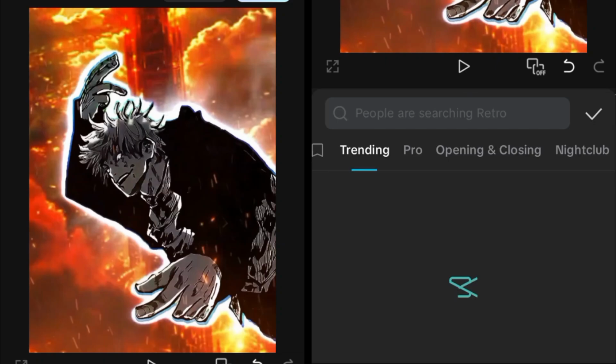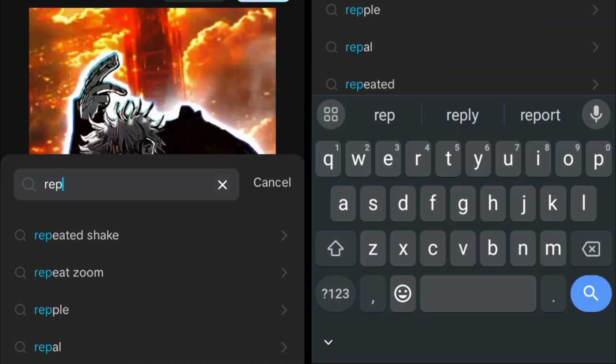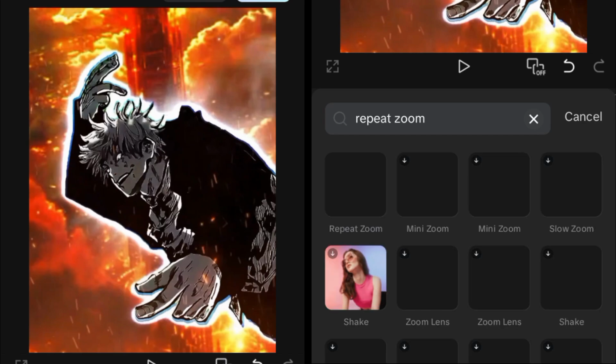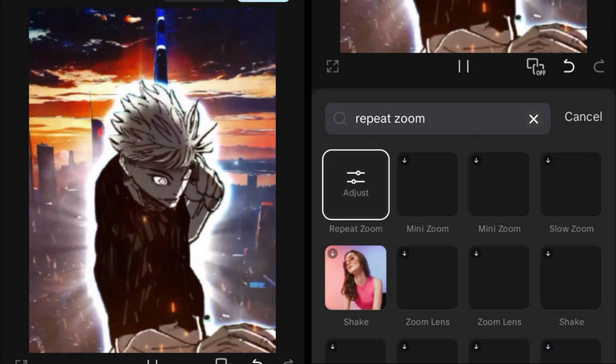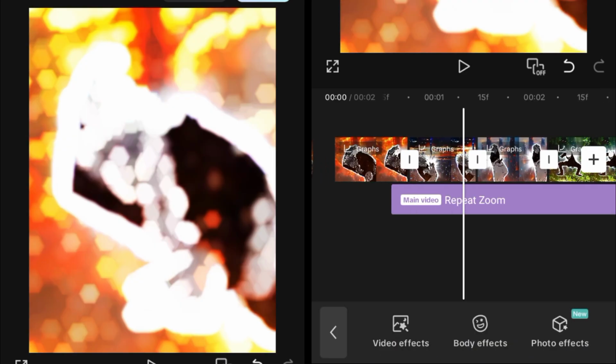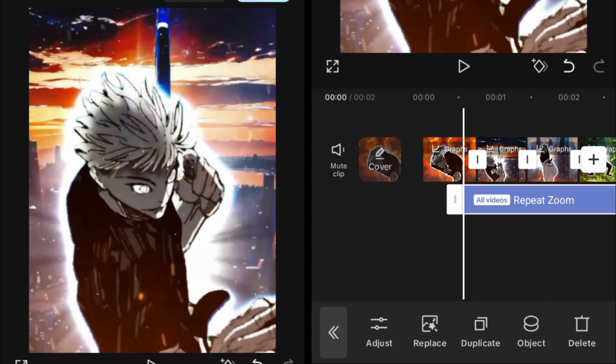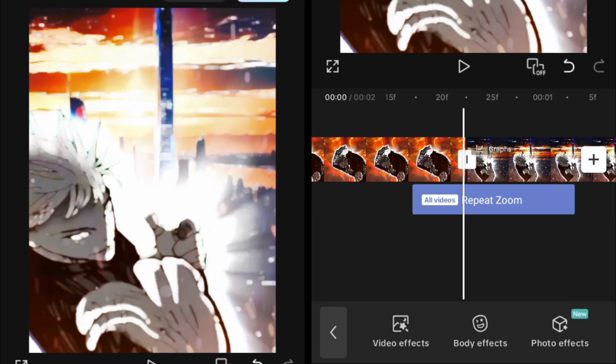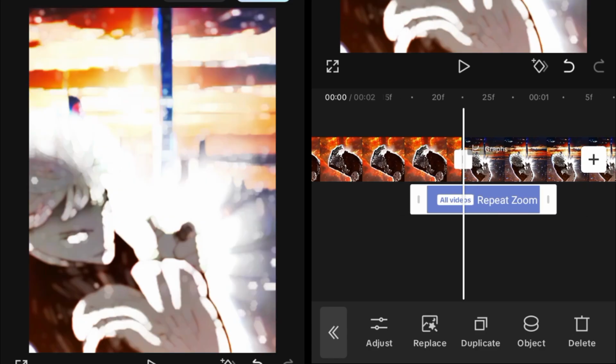So for that, we will go into the video effects, and over here we search repeat zoom effect. Okay. And after searching it, you can see that we are getting the repeat zoom effect. Add this effect like this. Then we will set the object of this to all videos. Then we'll adjust the duration. Make sure to adjust the duration of this effect like this.